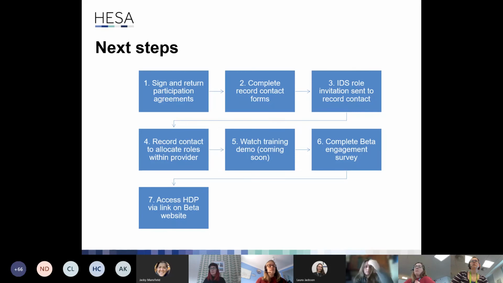But please note that you won't be able to access it until the participation agreement has been completed and returned, and you have completed the IDS onboarding process. So the first step is to sign and return the participation agreement if you haven't already. If you have any outstanding queries that you need our help with, please let us know. Liaison will then be sending out record contact forms, which need to be completed and returned. We'll then make sure the IDS role invitation is sent to that record contact, who will then be able to allocate the provider roles required in the HDP.